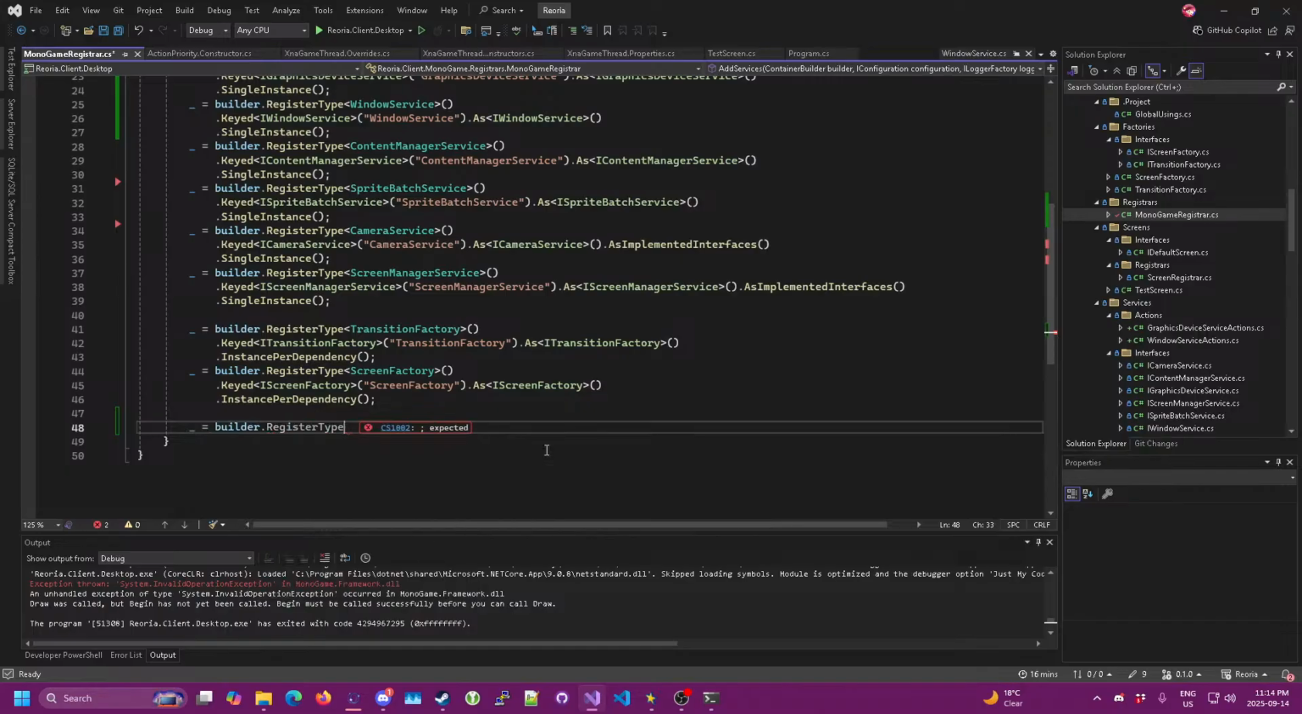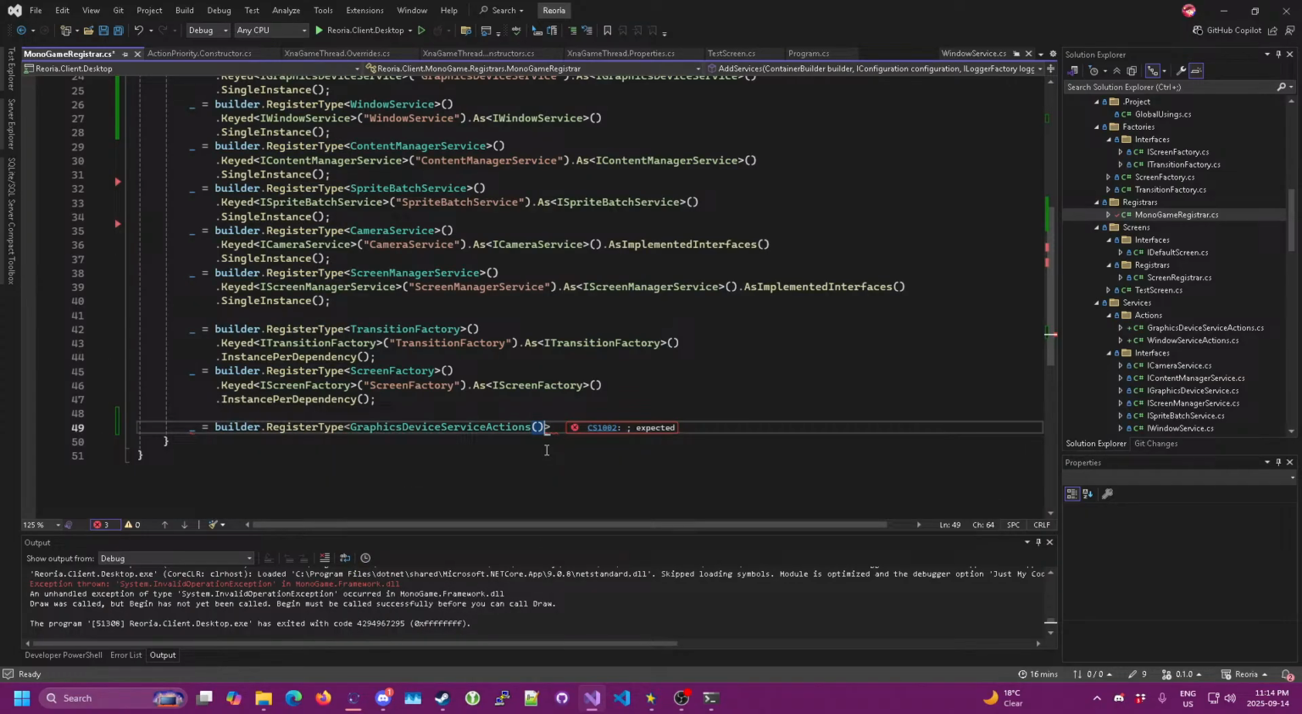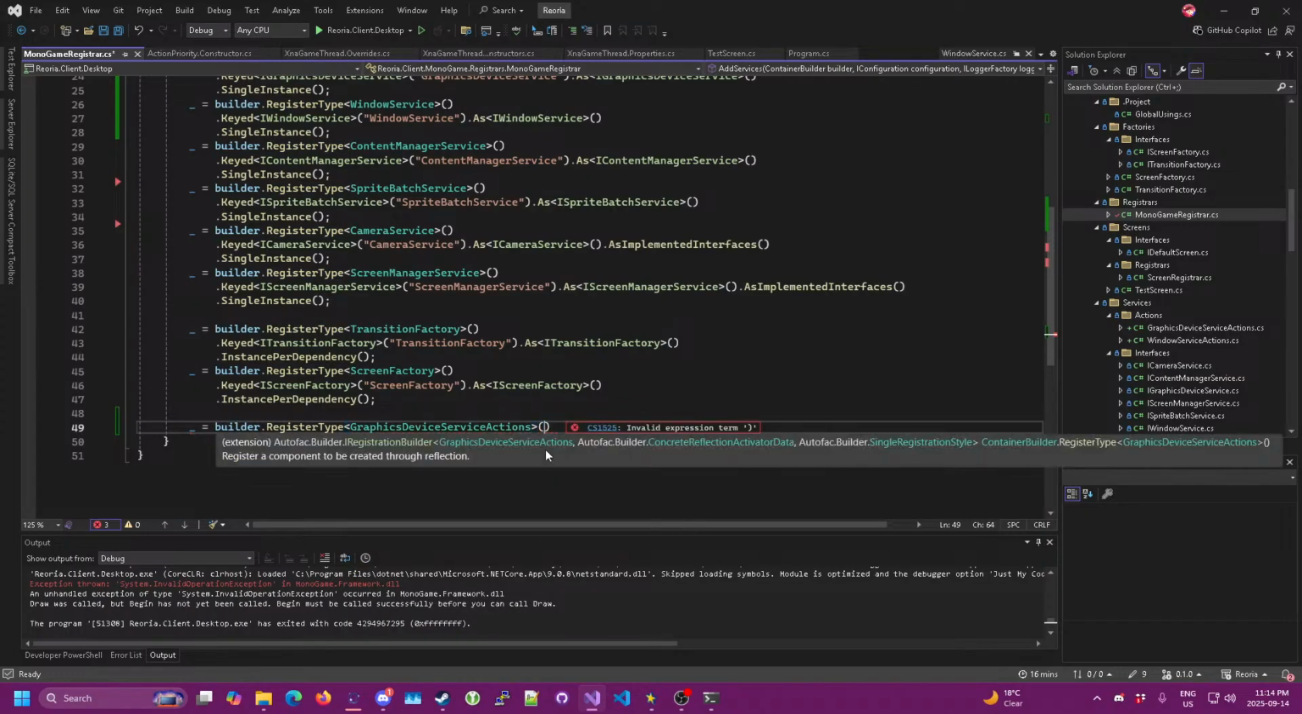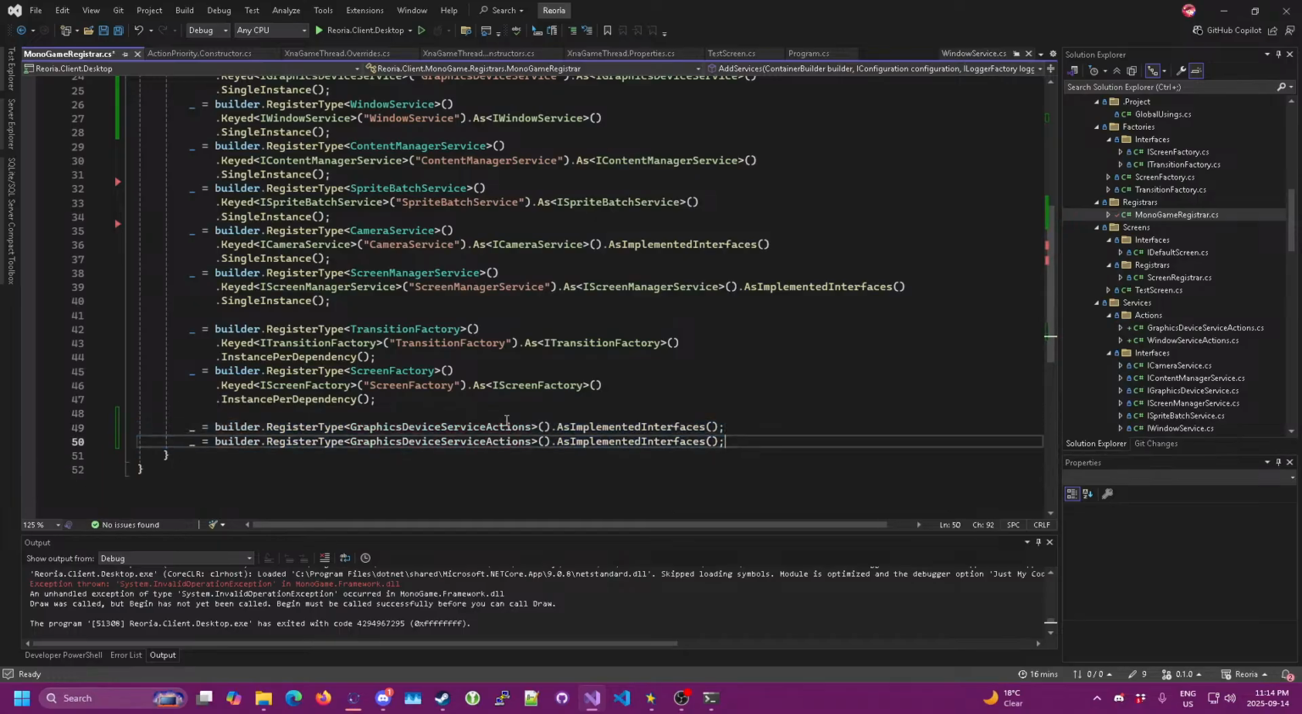Builder.RegisterType graphics device service actions and as interfaces. I will key that later. I don't really care right now. I will key it in a second. I will just have to get it working.